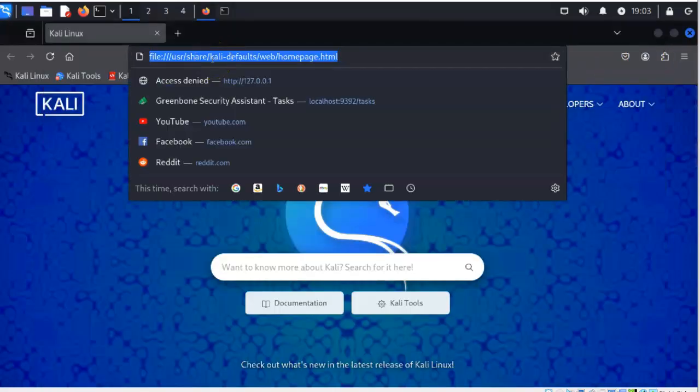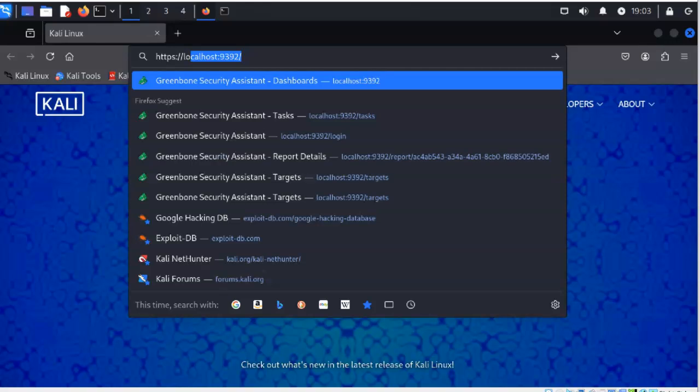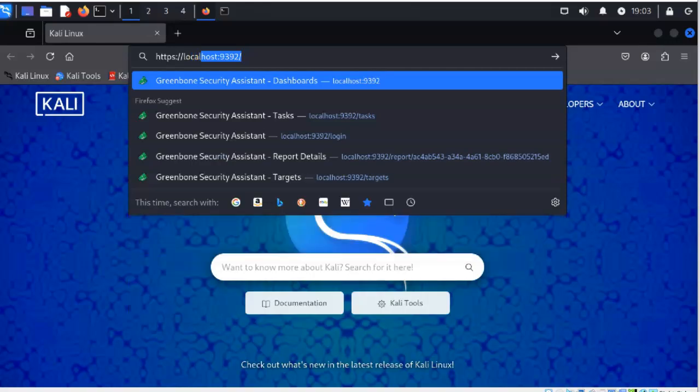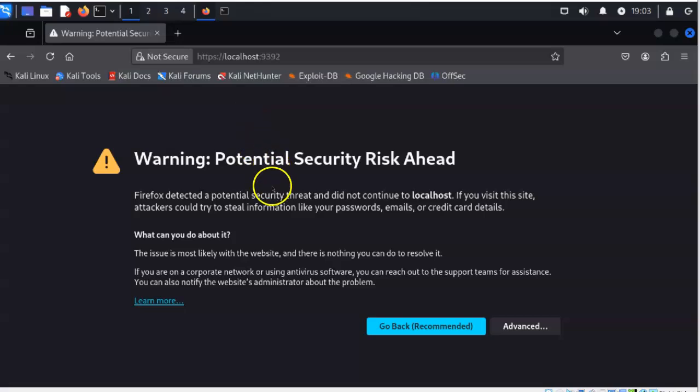Regardless, our website's going to be https:// and then localhost. And since I've already been there, it already shows it. And the port is 9392. That's going to take us to, and oh no, warning, potential security risk ahead. Well, we're using a certificate. The communication is encrypted, and there's nothing wrong with the encryption. What we're doing is using our own certificate.